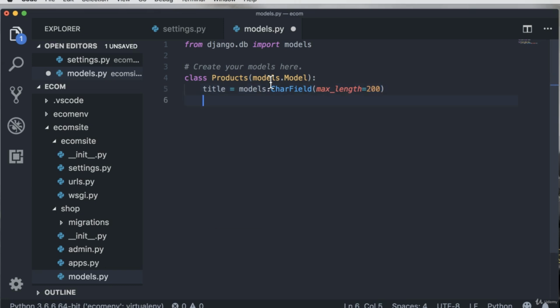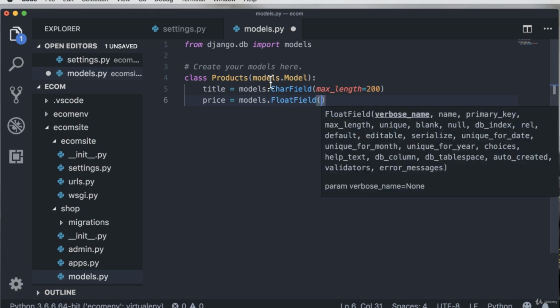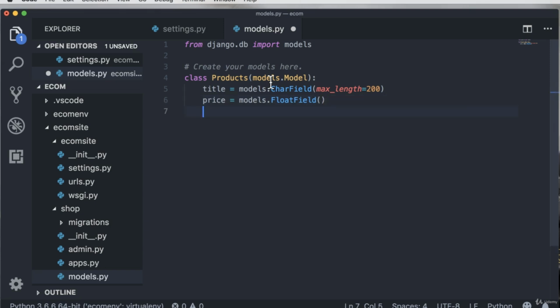Then we need to define the price here. The price is going to be models.FloatField, as the price can be in decimal values like $4.5 or $4.99, and so on and so forth. After that, we also need to mention the discounted price as well. Keep in mind that the regular price and the discounted price are two completely different things, and most e-commerce websites actually show the discounted price along with the regular price as well.